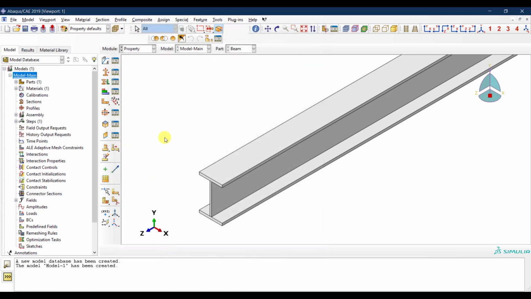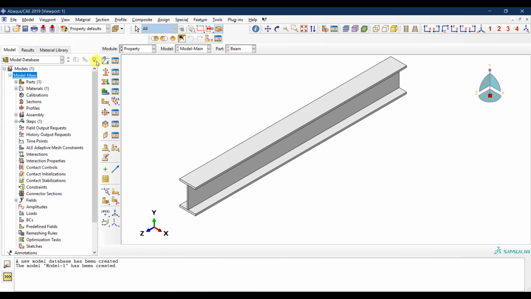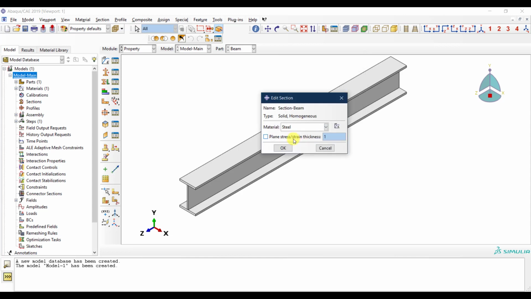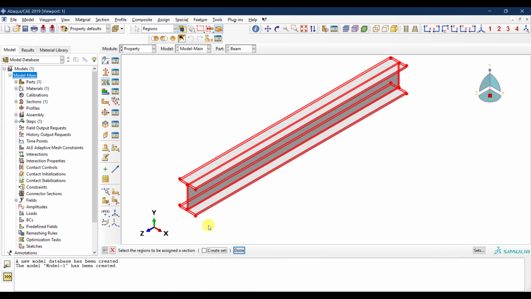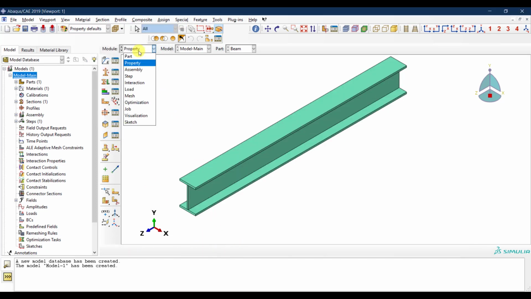I don't need plasticity or anything. This is just an illustration. So just the elastic property will do for now. Let me create a section, a homogeneous section. So this is a section for the beam using this material. Okay, now let me assign this. So I assign it to my part and done. So that's it. Now we have defined this.